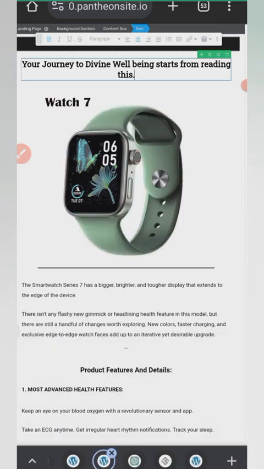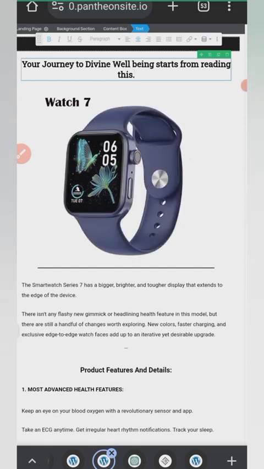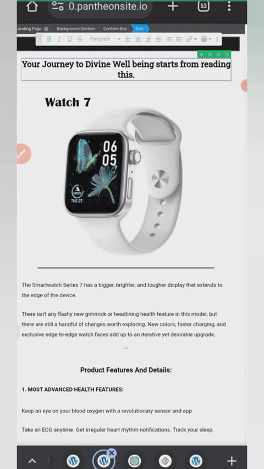Of course, if I want to do this, I will just go to ChatGPT and ask it to generate a sales page copy for me. I'm promoting this product, a cancer cleanser or gonorrhea cleanser, so generate a landing page copy or sales page copy for me. All right, good. So your journey to divine well-being starts from here.